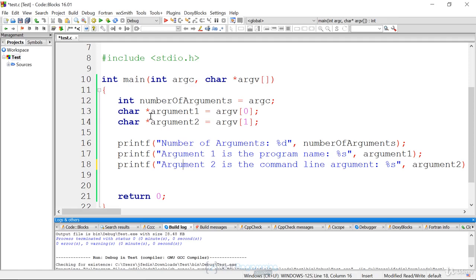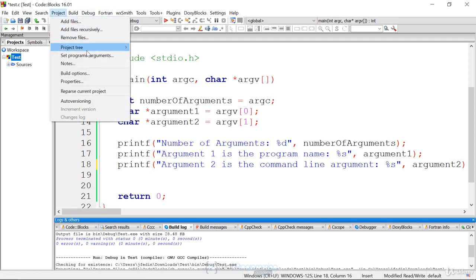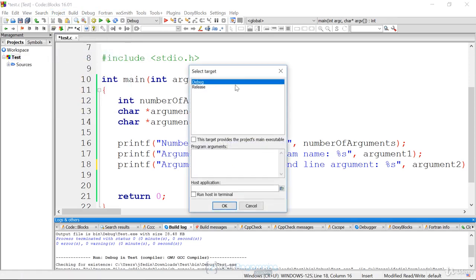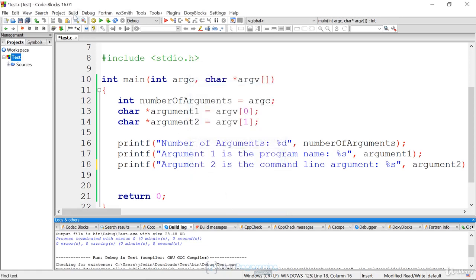To pass data as a command line argument to a program, all you have to do is go to your project, highlight it, go up to the menu option that says Project, and then go to Set programs' arguments. A window will pop up, and here you can just enter your arguments. You can put in as many as you want. Let's start, I'm just going to put my name, Jason. I'm going to pass that data into my program when the program is run. And I'm going to say OK. So I'm going to go ahead and compile this.